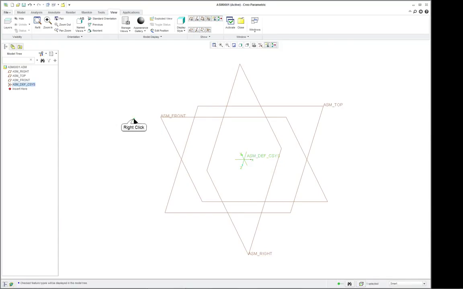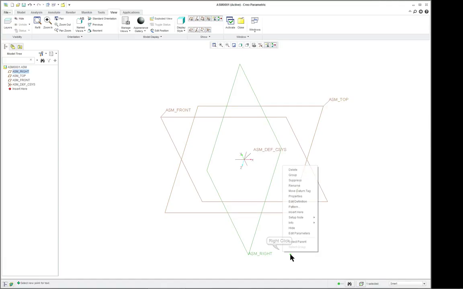I think one of the things I want to do, though, is move my datum tags a little bit, just so that we can have them a little bit away from it. Actually, you don't have to do this so much to the assembly anymore as you have to do it with the parts, but we'll do it with both.